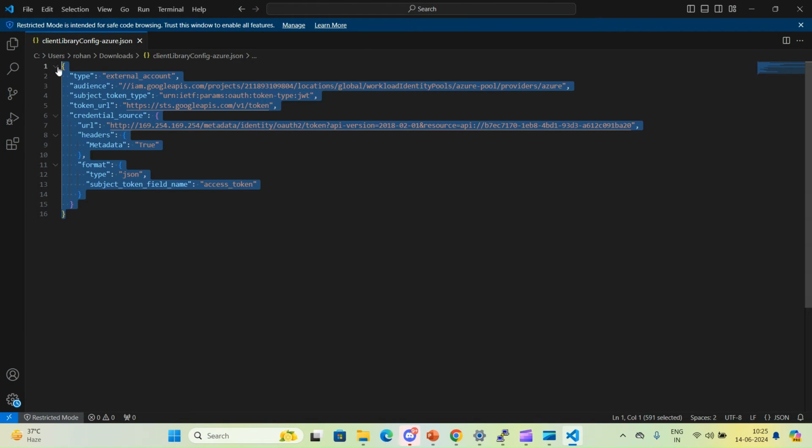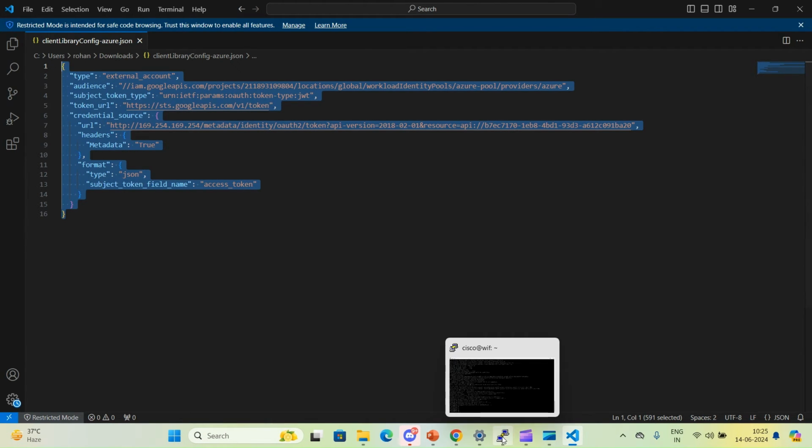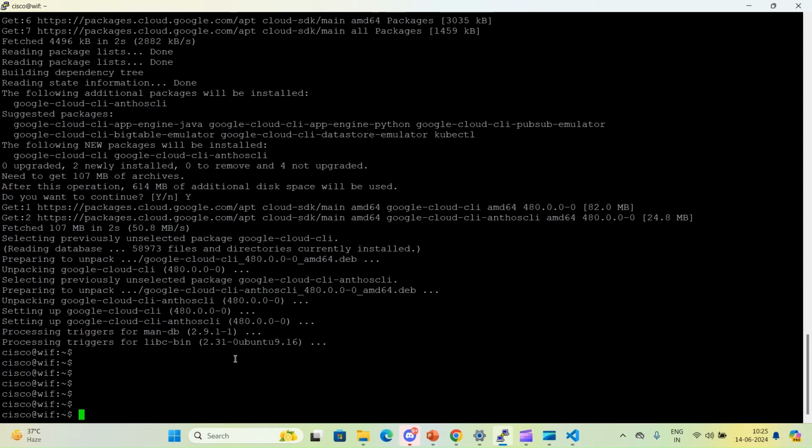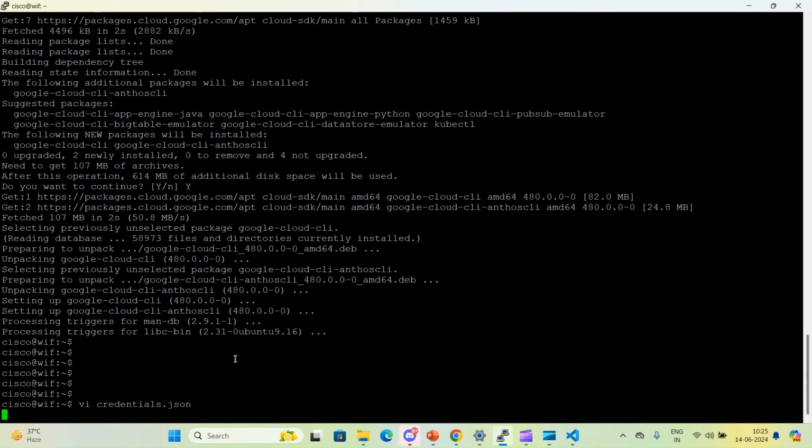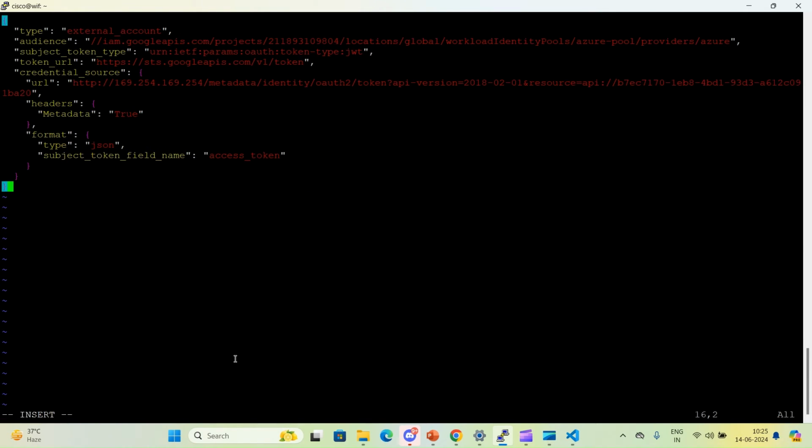So let's copy this information, and we have to put it in our VM. So we will create a file credentials.json, and we will provide all this information in this file.